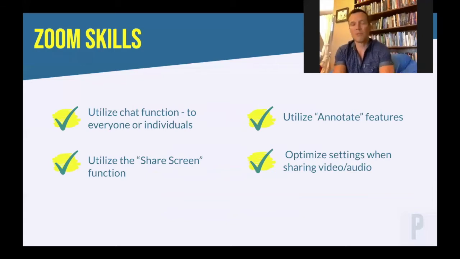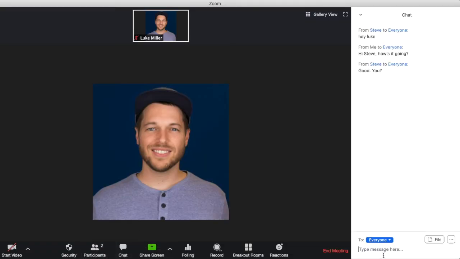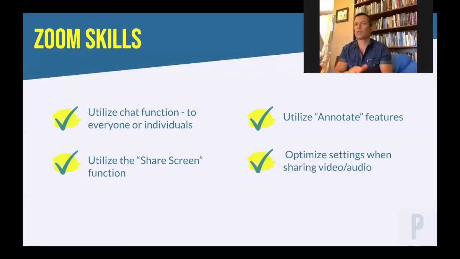So here are 4 Zoom skills that I recommend as basic and most beneficial. Number 1, utilize the chat function to message everyone or individuals. In your dashboard, enable the chat function, and then participants, as you're talking or someone is talking, can ask a question, make a comment, message each other individually, or message the whole group. Groups that use the chat function are much more engaged because most people don't want to just sit and watch someone. They want to interact. Chat helps people do that.